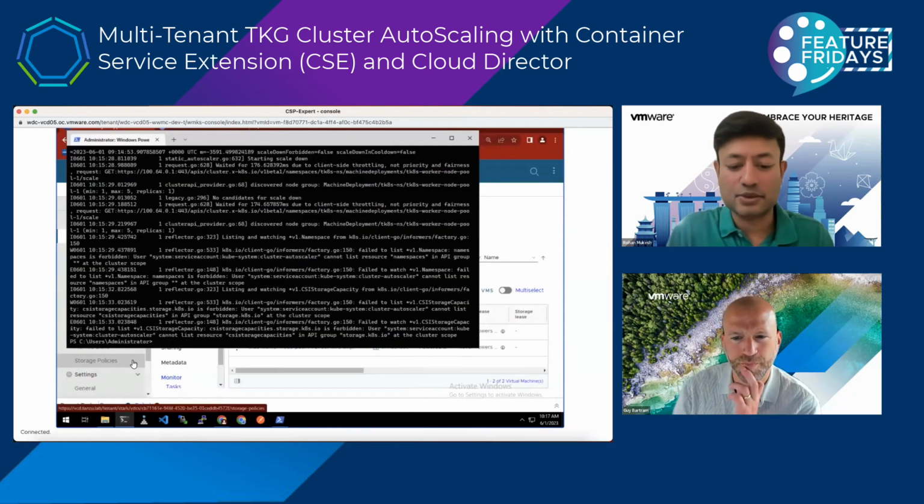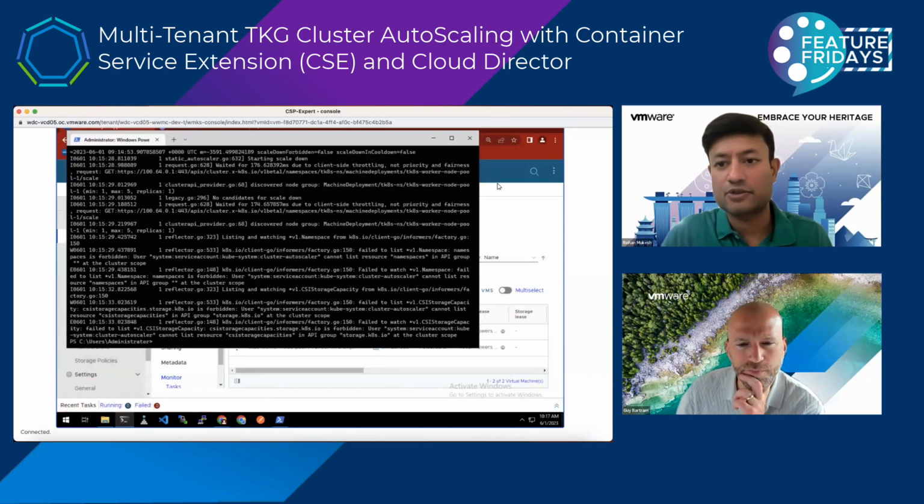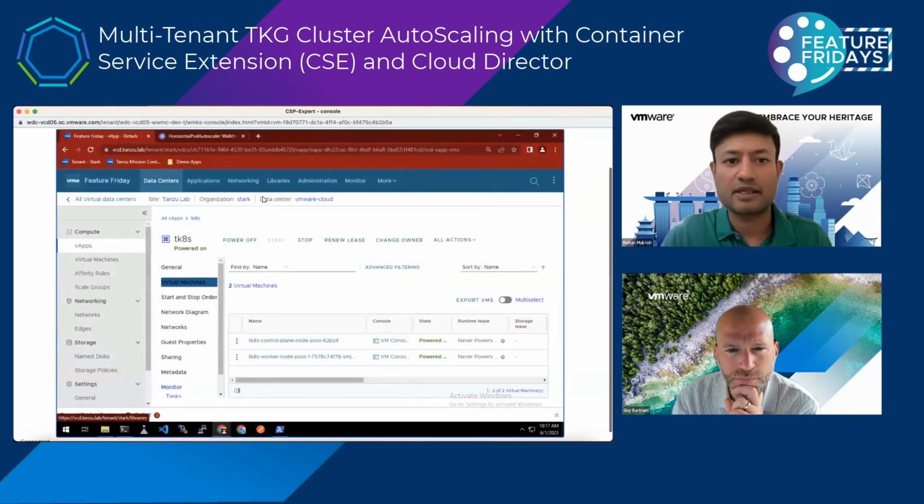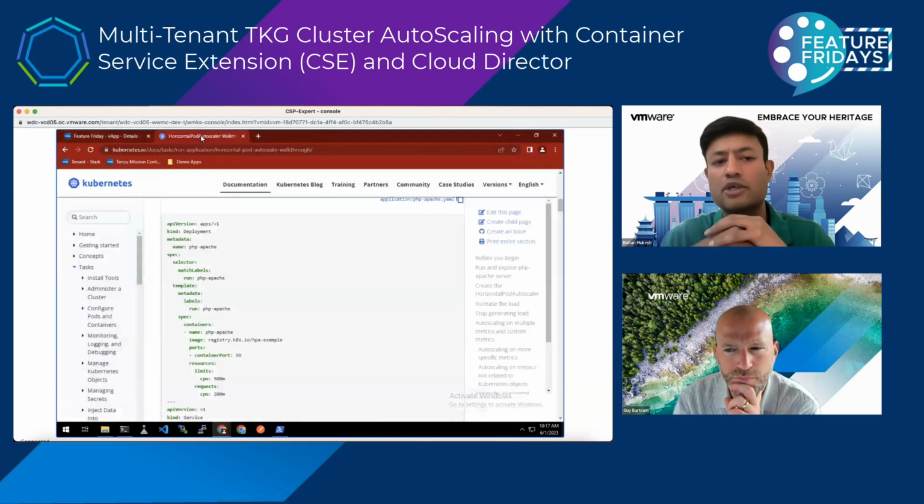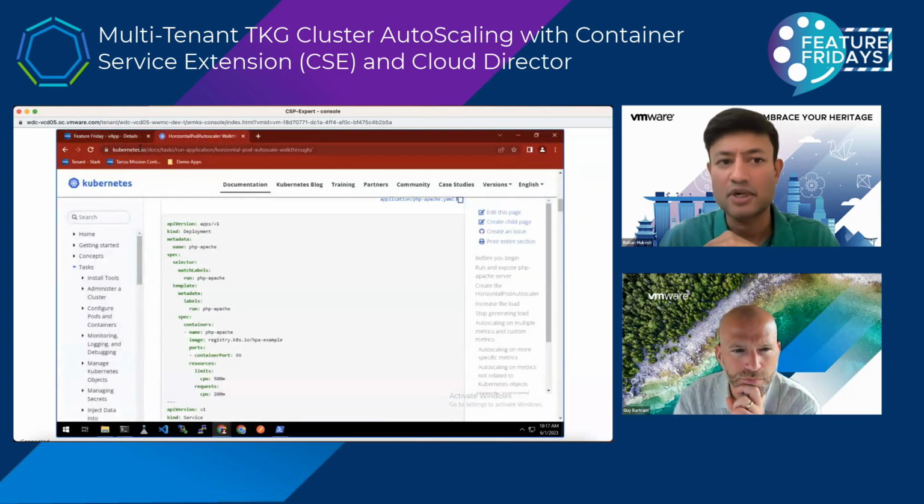So let's do that. Let's go back to the browser, and in the browser, this is the documentation for the horizontal pod autoscaler coming directly from the Kubernetes blogs.